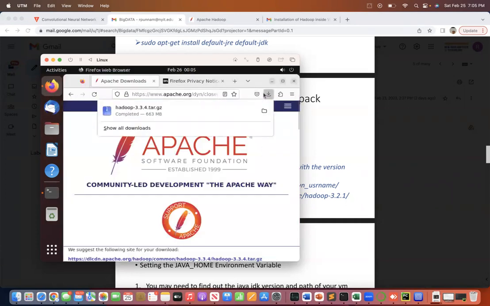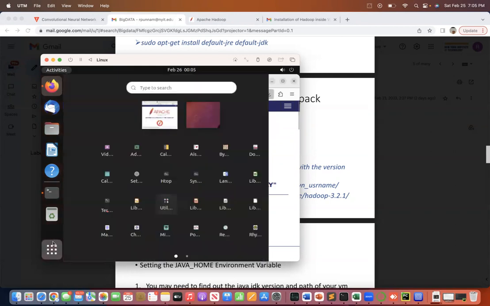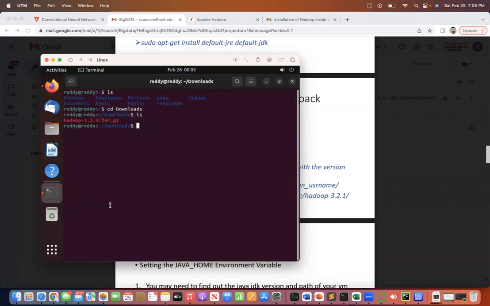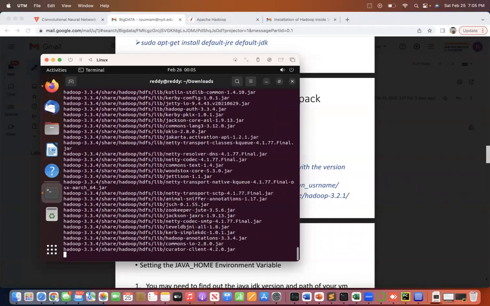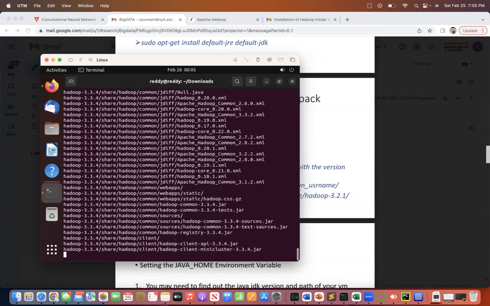So we'll see that status. Yeah, I think it's downloaded fully. So now you have to extract this file. For that, I'll use the command tar -xvf, the file name hadoop-3.3.4.tar.gz. So now it's extracting that particular file from that directory.